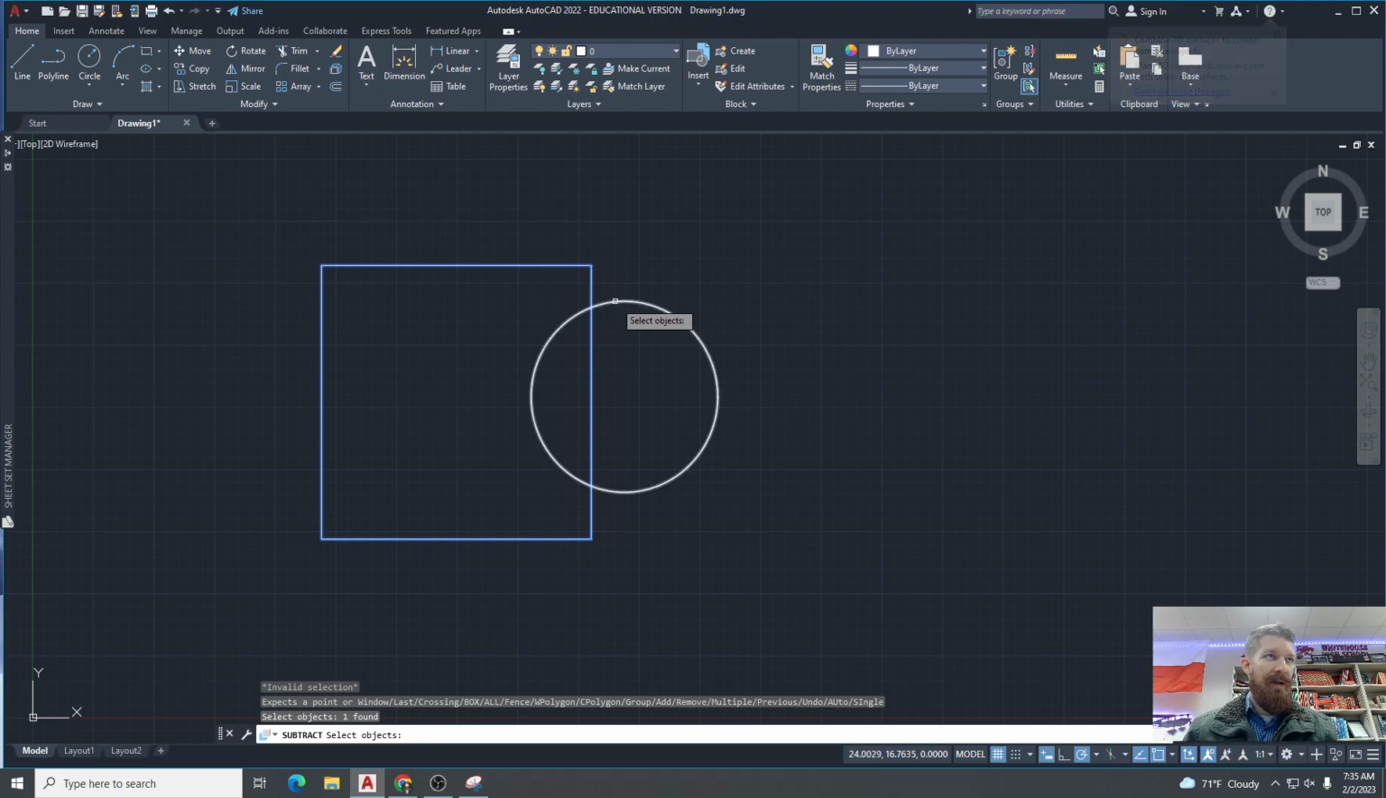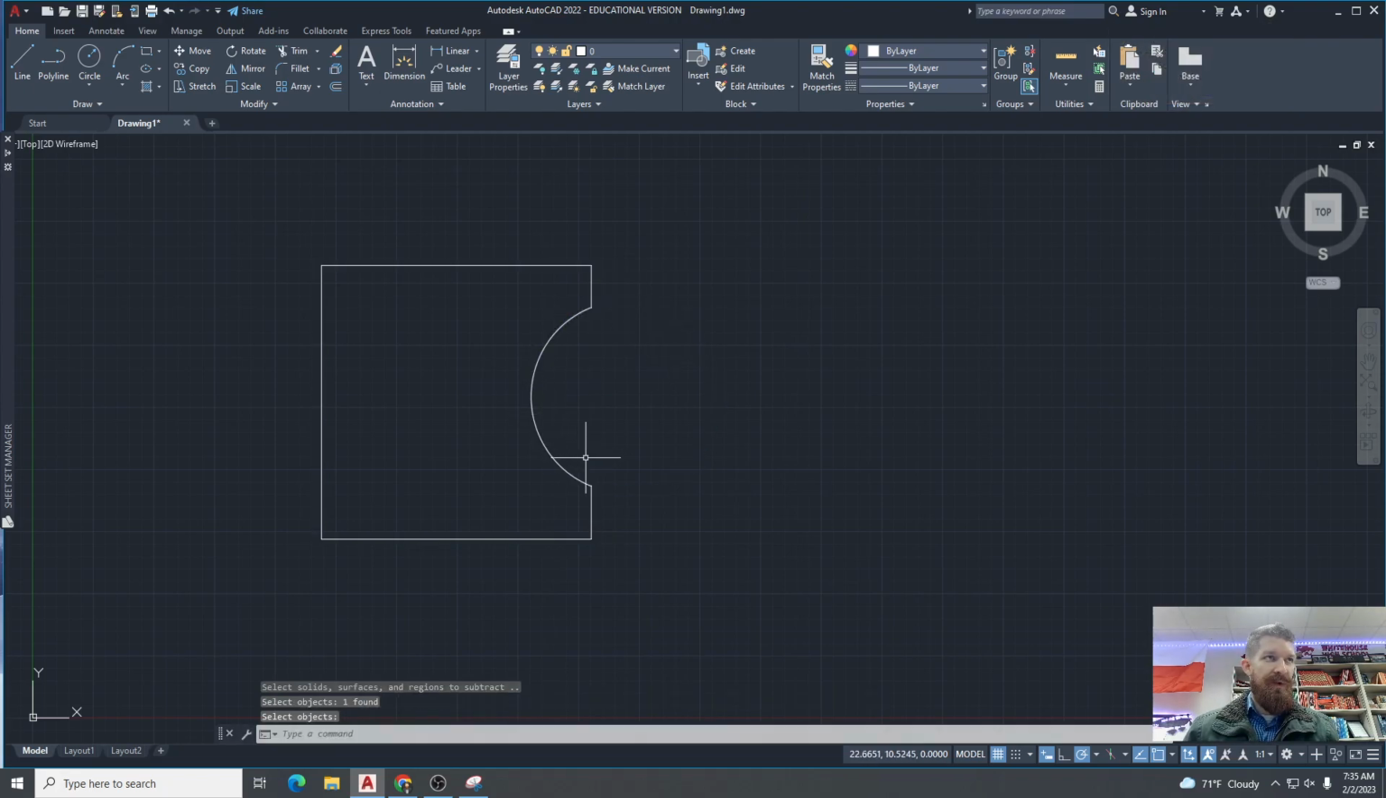Subtract, enter, and it will subtract the second object from the first, right? But before you use those tools, you have to set them as a region. I just wanted to follow up on that and make sure everybody was clear.